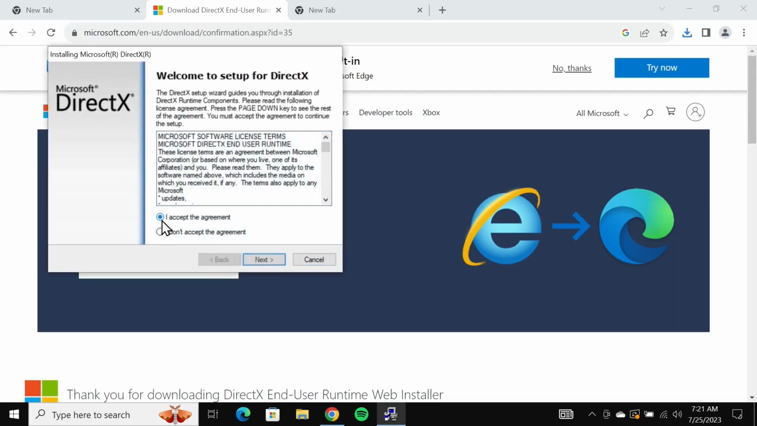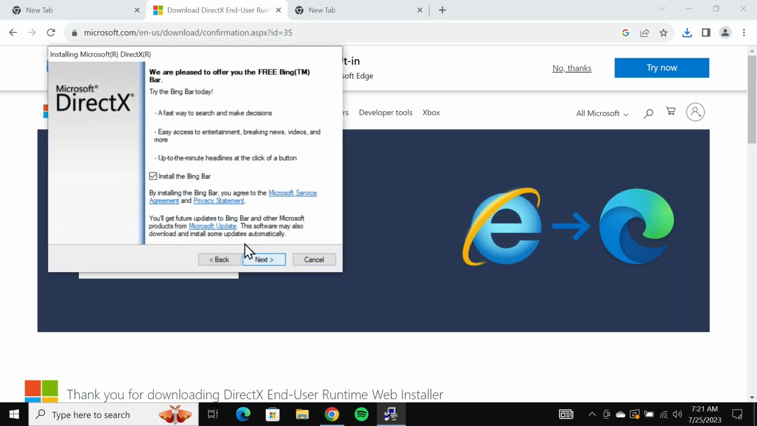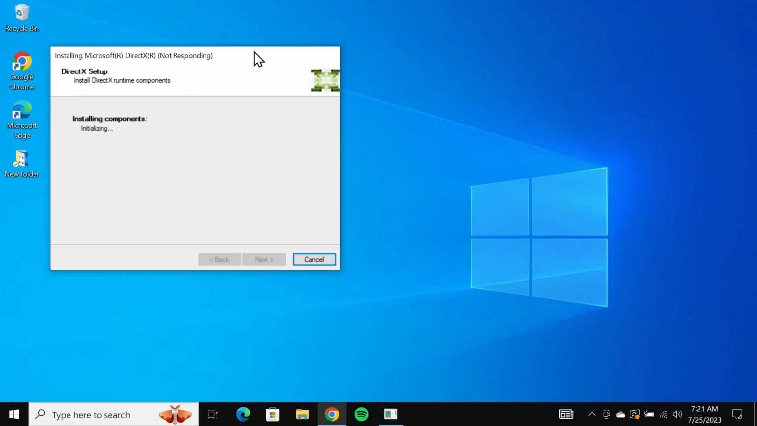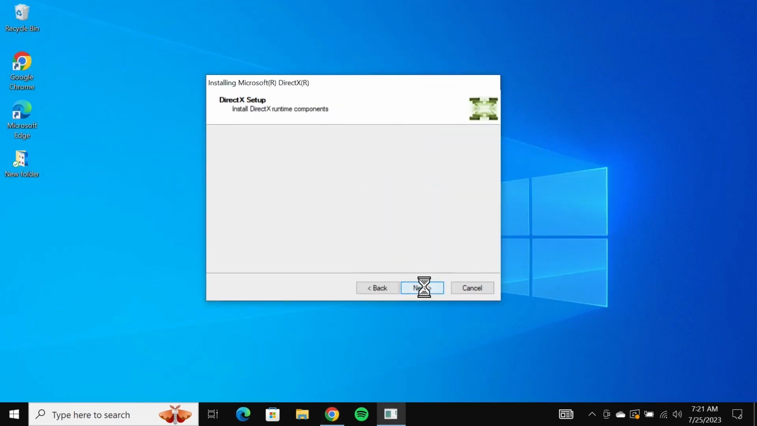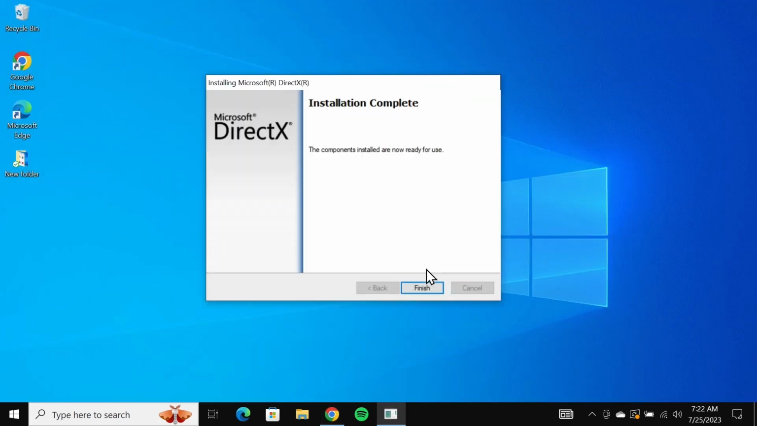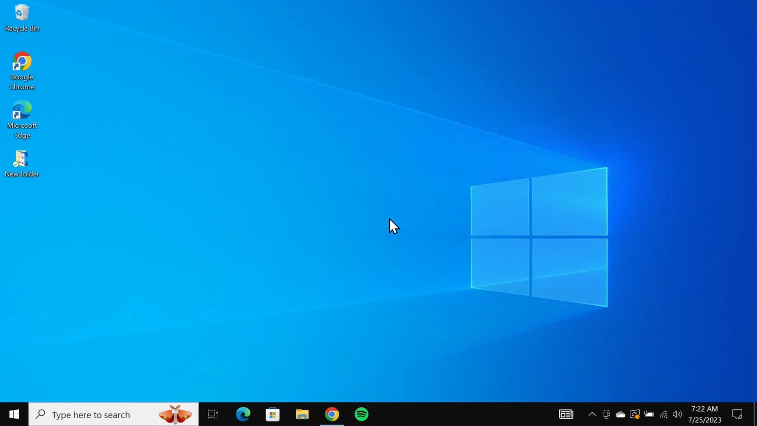Now click on accept and then click on next. Now uncheck this bar, which is install the Bing bar, and then click on next. Now click on next and we are done. Now click on finish. Now check to see if the problem is fixed.